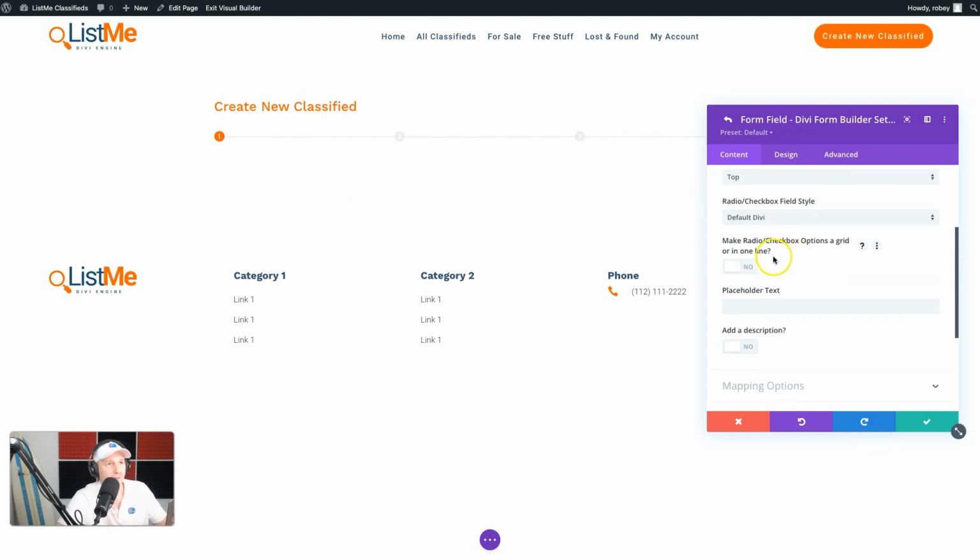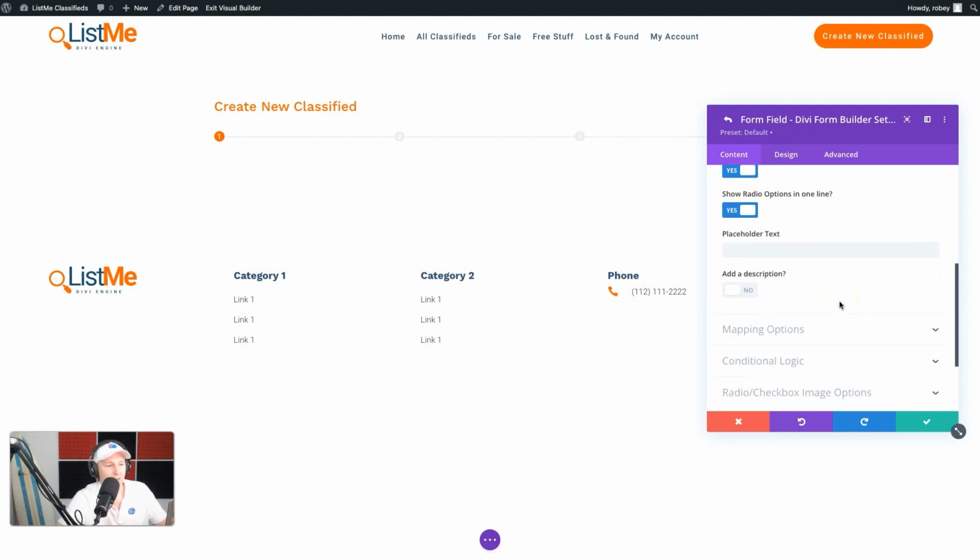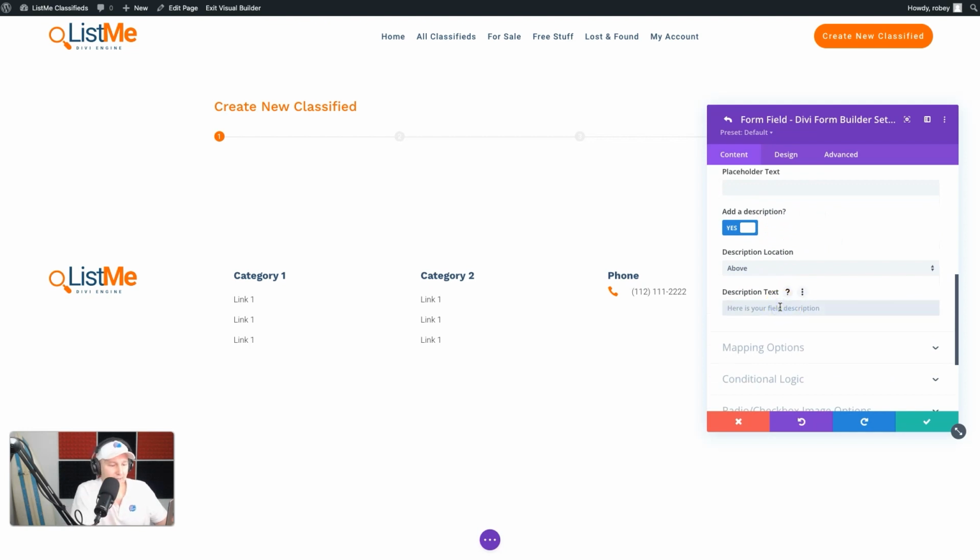Then we're going to say, okay, well, we want these radio options to be in a grid or in one line. That is absolutely what we want. And we want to show them in one line. We don't need any type of placeholder text, but we will add a description here that's going to go above. And we will just say, choose your listing category, right? So that is easy and self-explanatory.